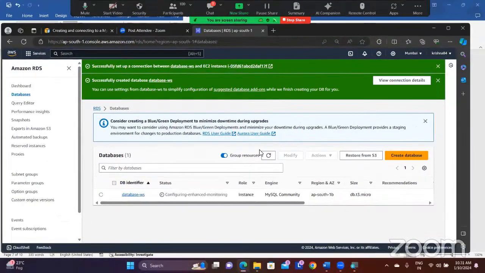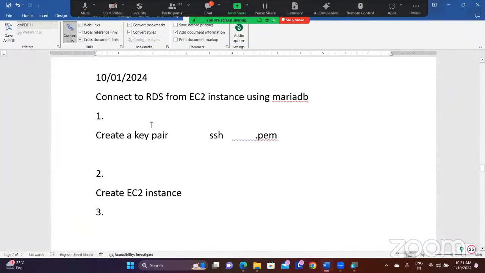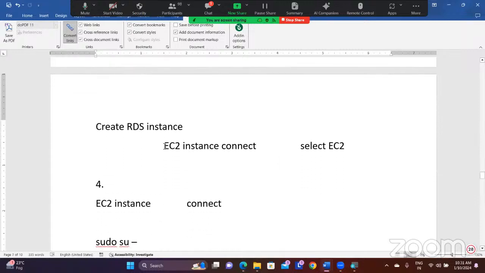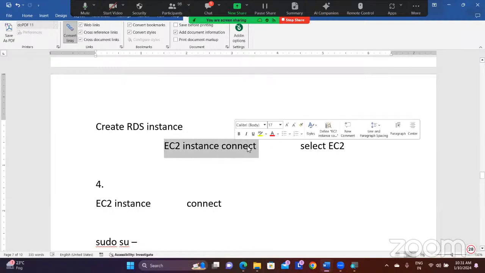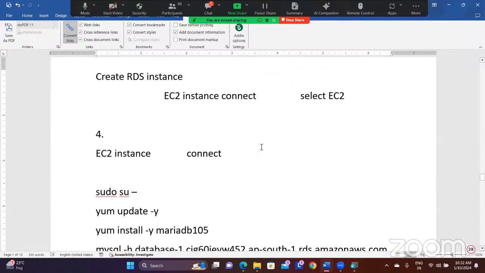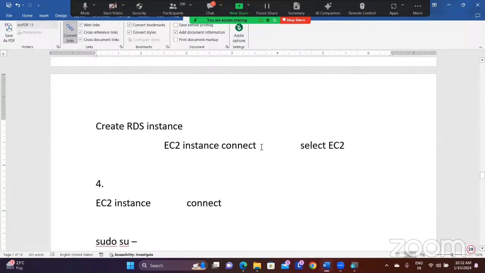And the next thing we have to do here is, so till now we did this one. We have created a key pair, and then we have created an EC2 instance. Then we have created an RDS instance. While creating the RDS instance, we have seen the option to connect with the EC2. There we have chosen the EC2 instance. So now we are ready with the EC2 instance and RDS instance.